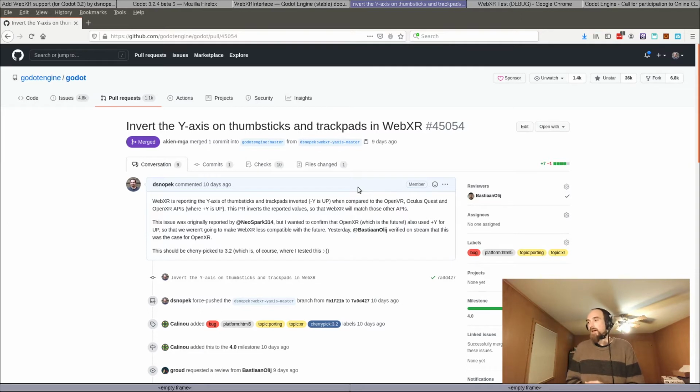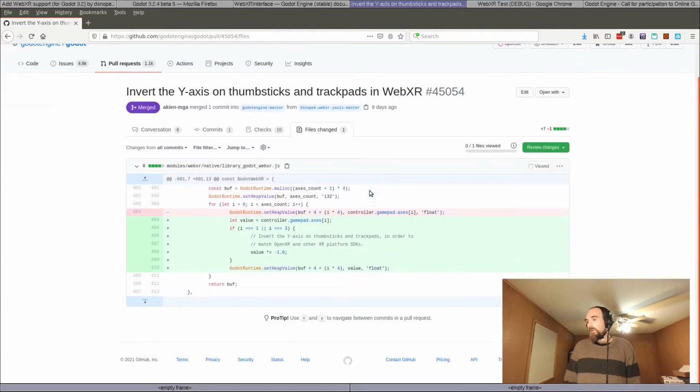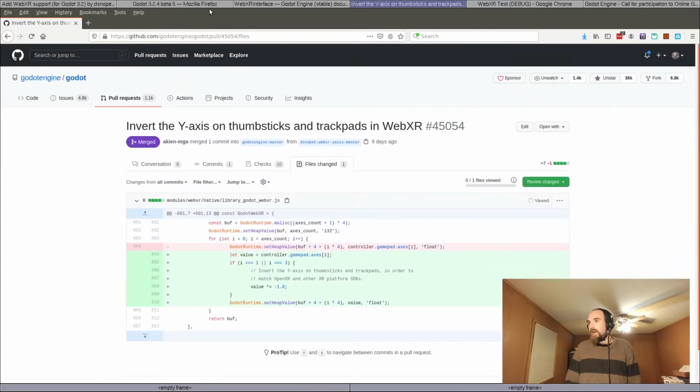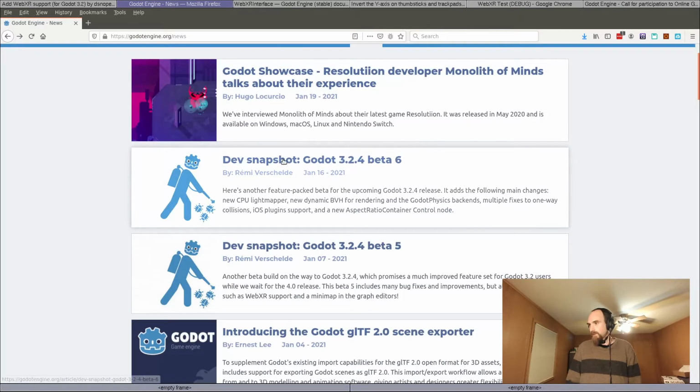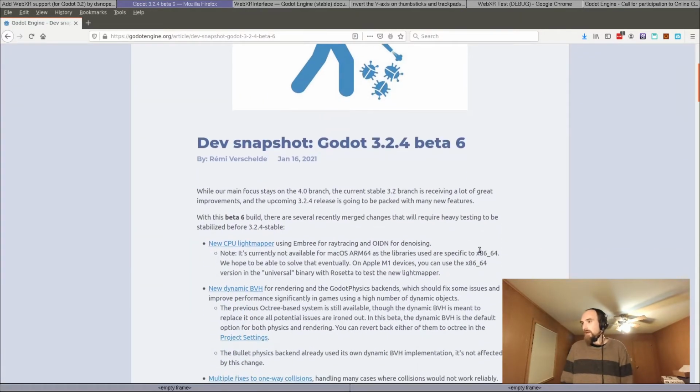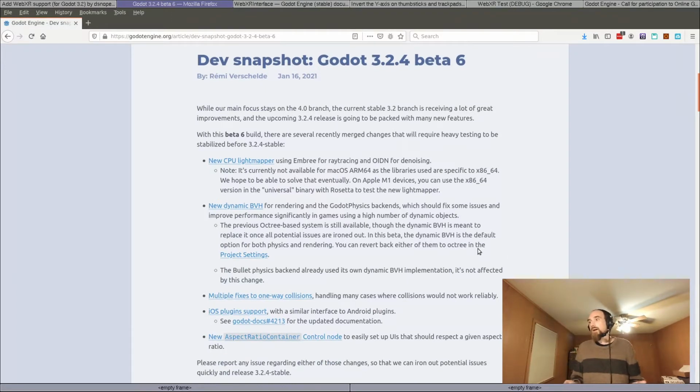So Bastien Oli, on one of his streams, while working on OpenXR support for Godot 3, tested to see which direction the y-axis pointed on the thumbstick with OpenXR, and it matched the other VR APIs. So I made a PR to invert it for WebXR. And that was a part of a release as well. Godot 3.2.4 Beta 6 includes this PR. So now the y-axis direction on the thumbstick with WebXR will match all the other VR APIs.